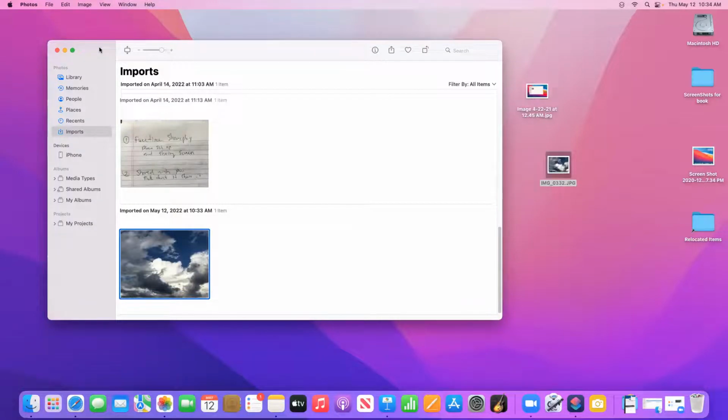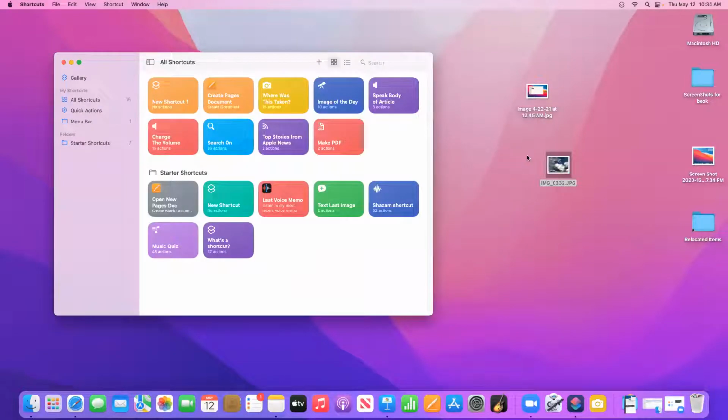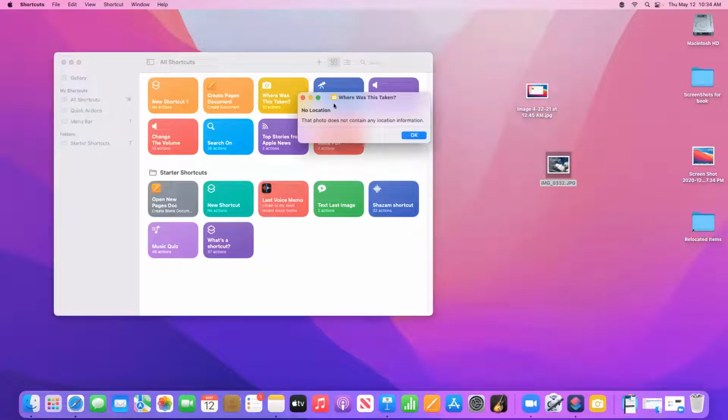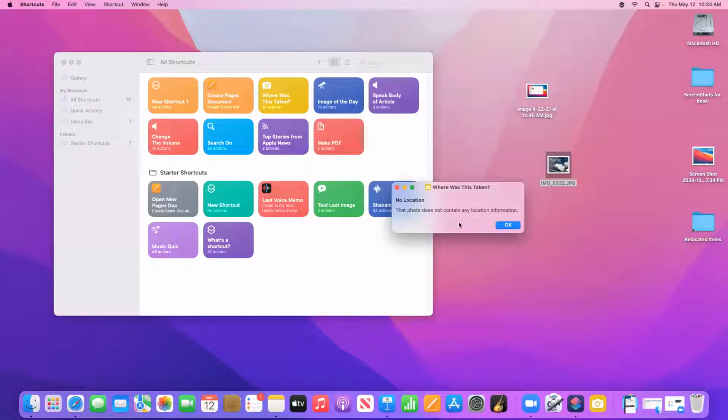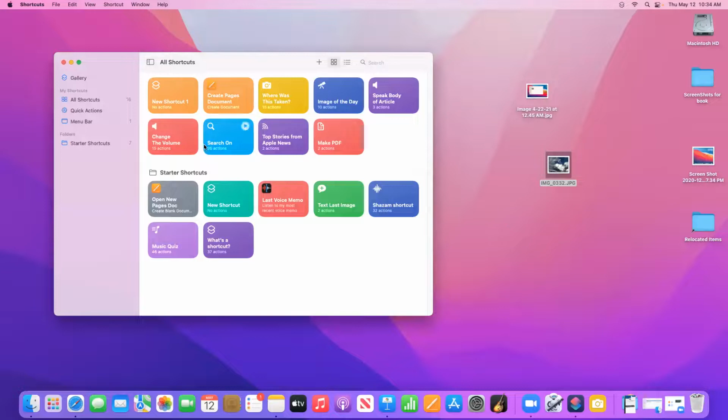I'll quit Photos. So now I'm going to just drag this down to the shortcut. When was this taken? No location data. That's odd. I took it with my phone. It should have location data on it. All right, but that gives you the idea. So that shortcut is checking to see if there's any location applied to the image.